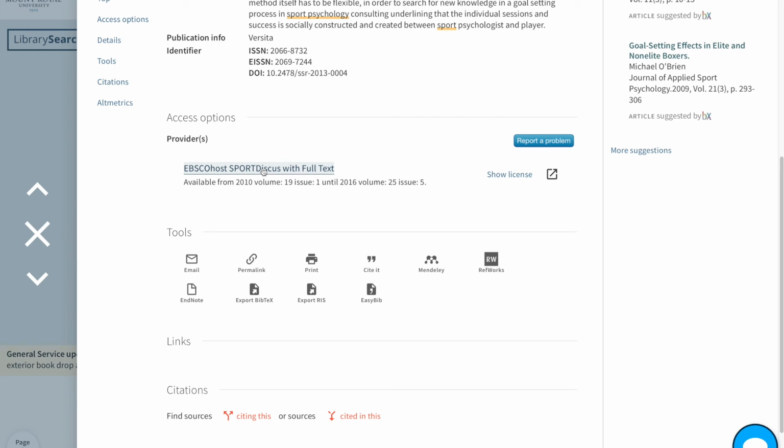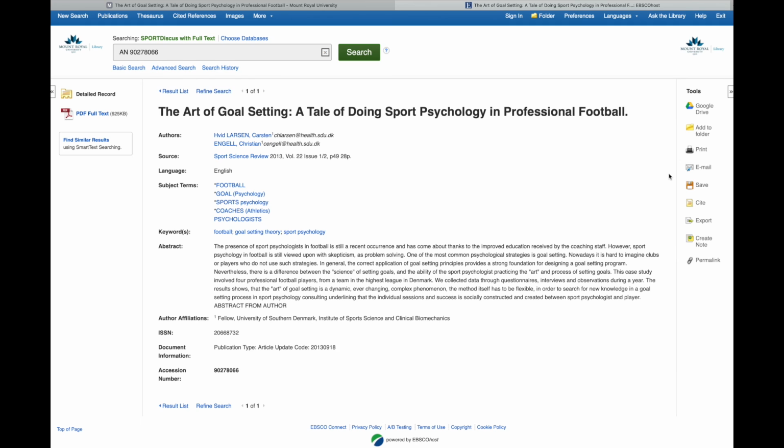This should open in a new tab or a new window. The library search has taken me to the full text version of this particular article. In this case, it's opened up a new tab to the SportDiscus database, and it's taken me to the record of the source that I found. From here, I can access the full PDF, and I can download this article, I can print it, and read it at my leisure.